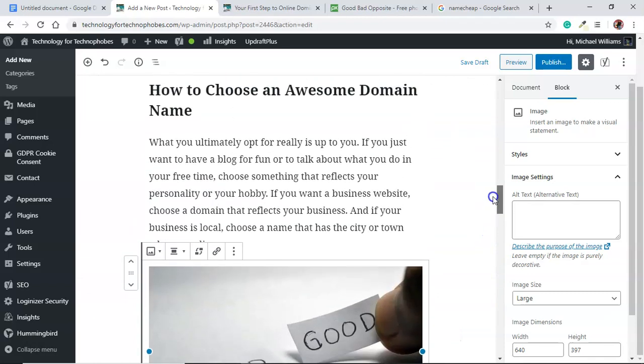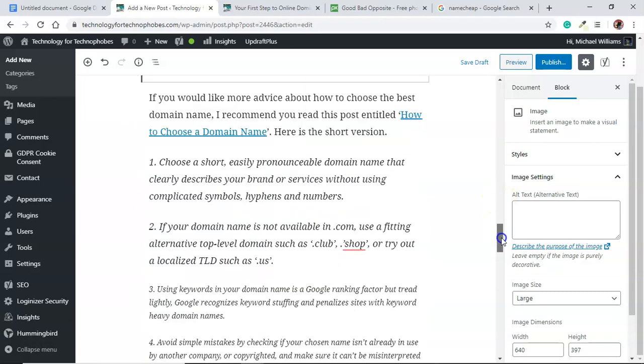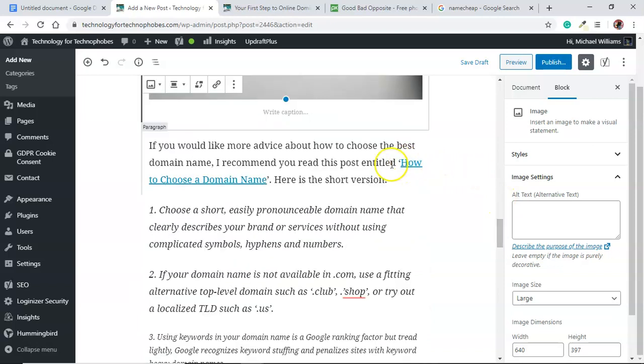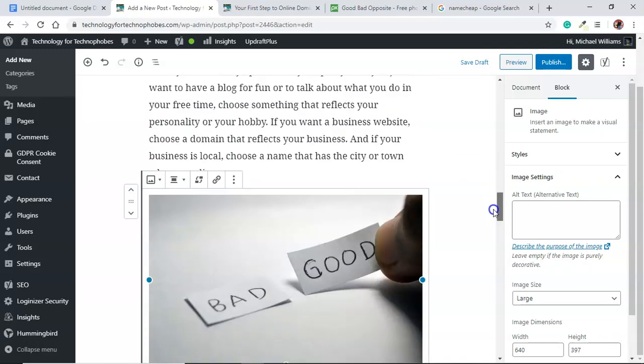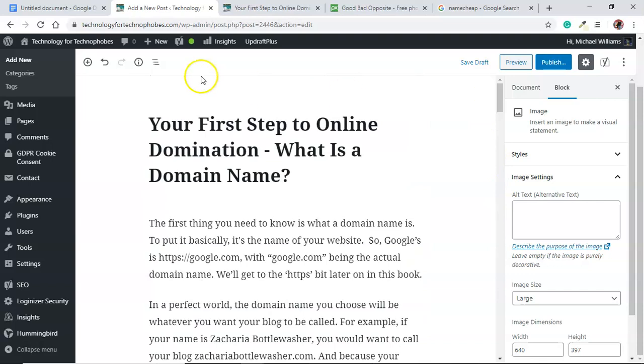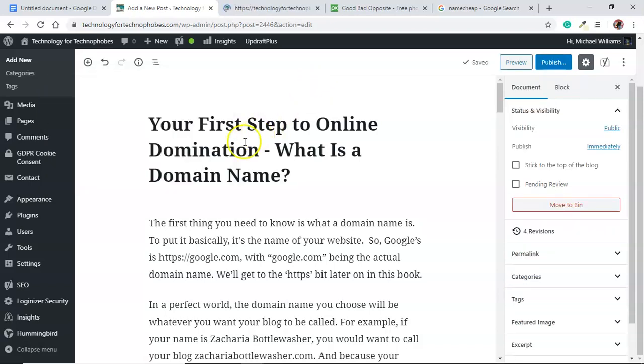Internal links are important because it keeps people on your site for longer. External links are important, but we've already got those. One other thing we want to look at is this. Of course, this is 557 words, which is also not very good. Really, we're looking for over 1,000. So I'm going to have to work on this to make it a lot better.